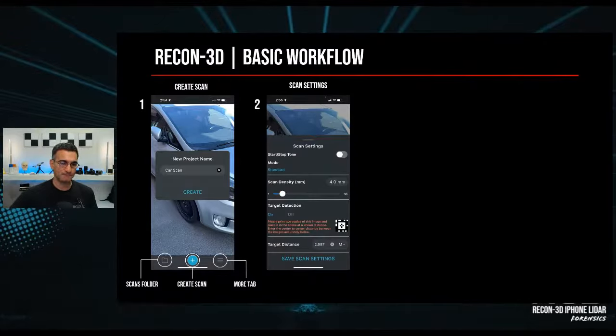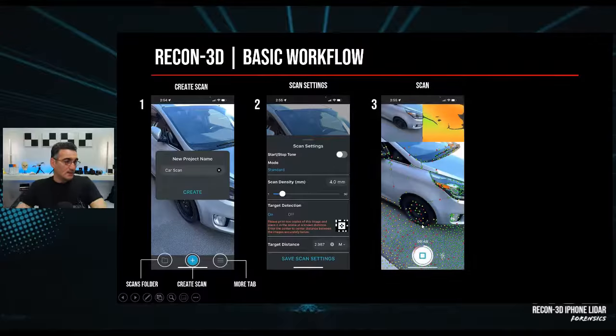Okay, so that helps. It's very quick to run through these, and you can even set up default settings. If you go into the More tab here, you can set these up so that every time you come back, they're at the exact same settings that you want. Then you need to scan, and we'll talk about the scanning part a little bit more later.